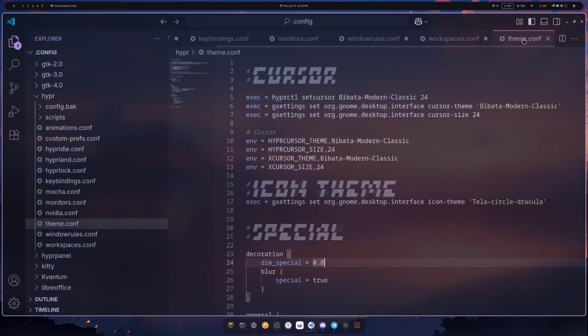And then last but not least, a little bit of theming here. You can set your cursor. So I have the classic, I never know how to say this, Bibata Modern cursor. As you can see, the black cursor here, I have it set to 24. And then I also set the X cursor theme as well.